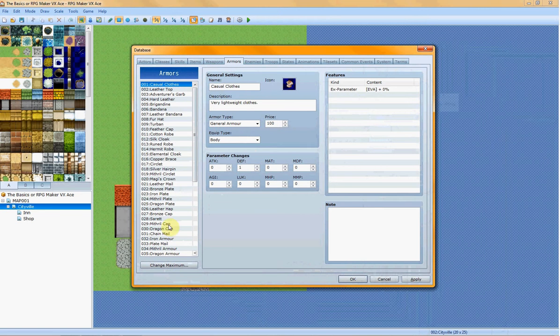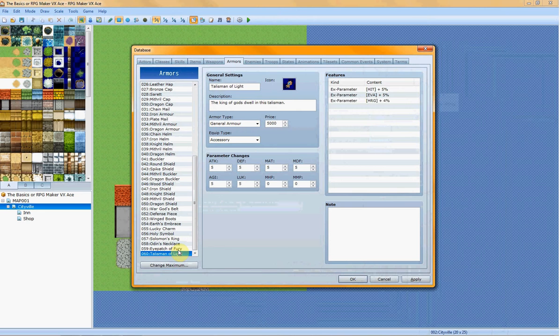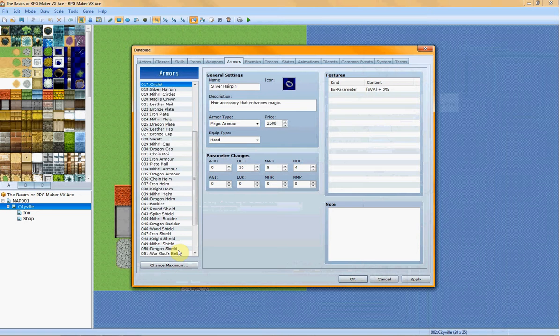So then there's armor. This is a fun one because there's yet again a lot of pre-made armor. Some of these are like accessory type armors, which are pretty cool. So I'm just gonna delete everything here for this. Basically just show you how to make armor from scratch.